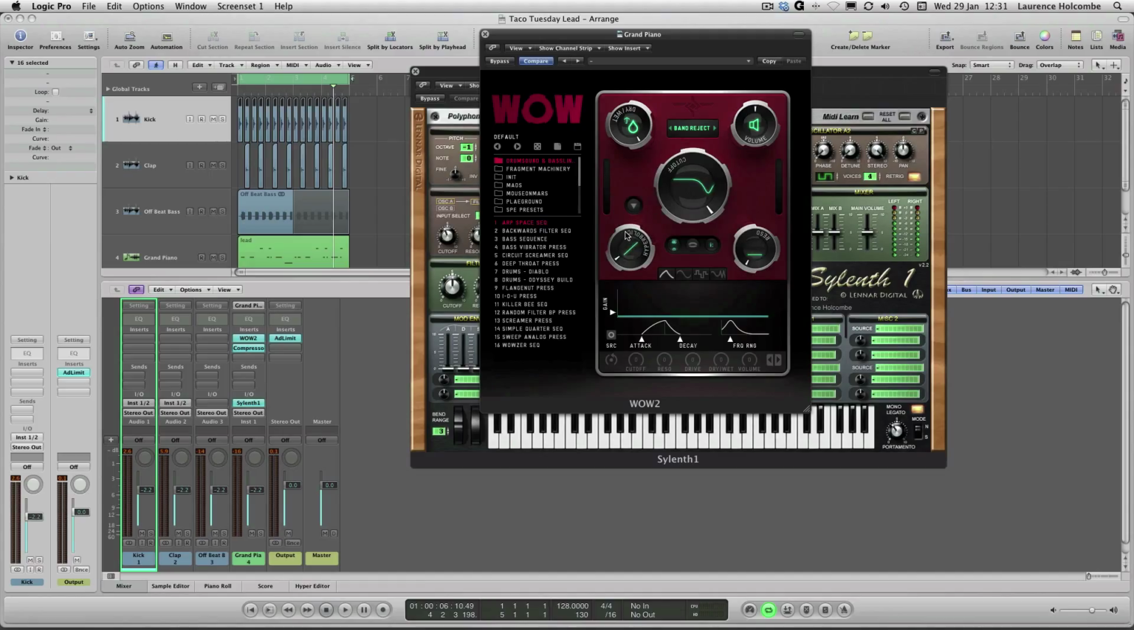Now if you guys are familiar with Wow 1 or Wow 2 as well, we have this vowel mode which we can switch on down here, and it reacts really nicely to the band reject setting. I'm going to play some distortion in here, and I need to bring up the resonance as well.